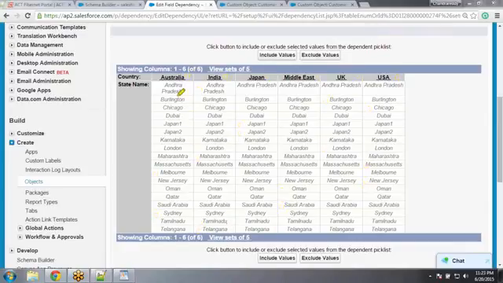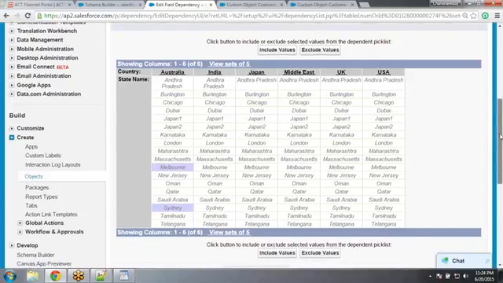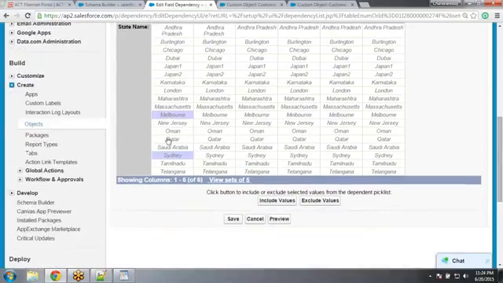Select the fields here and go to each and every column. This is the Australia column. Now select the values you are going to display. For Australia, I want to display Melbourne and Sydney, so I want to select multiple values. Please hold the control key; by holding the control key, we can select multiple values. Melbourne and Sydney are the two I have selected right now.